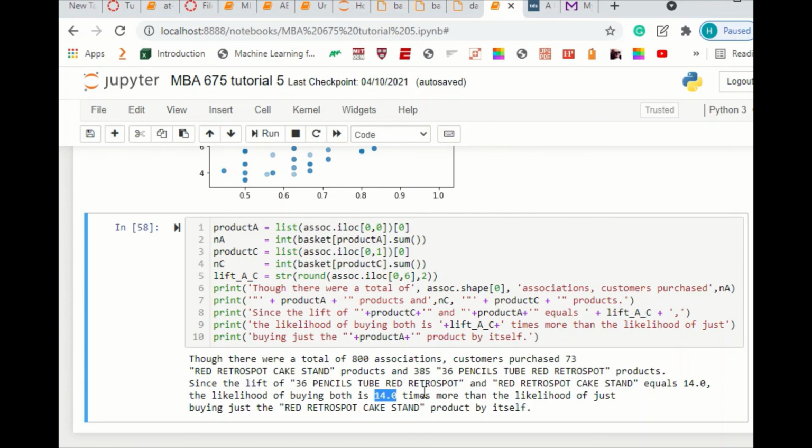Okay, that's it for the algorithm that you can use in Python to do association mining.